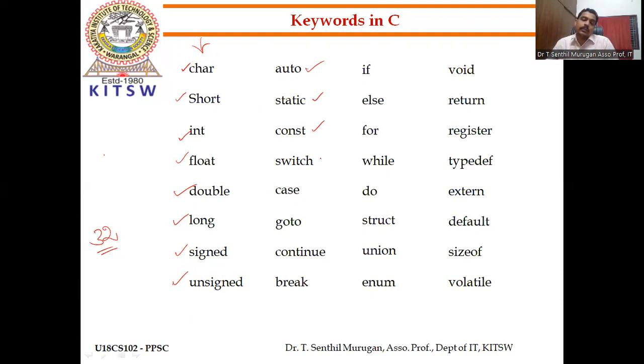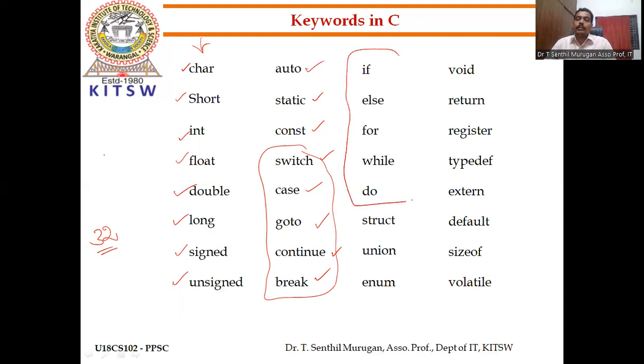And switch case. In switch cases, we use break, continue, goto. So these statements are switch case related statements. And these are looping statements. Okay. So these are looping statements: if, else, for loop, while loop, do while loop, like that. These are the looping statements. Okay.